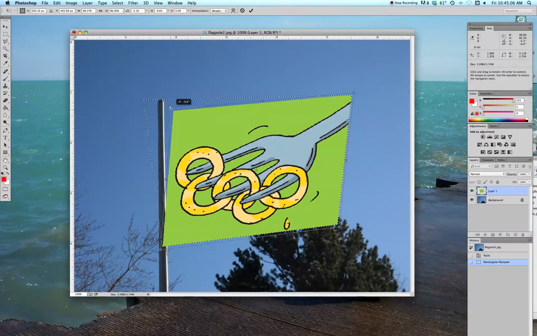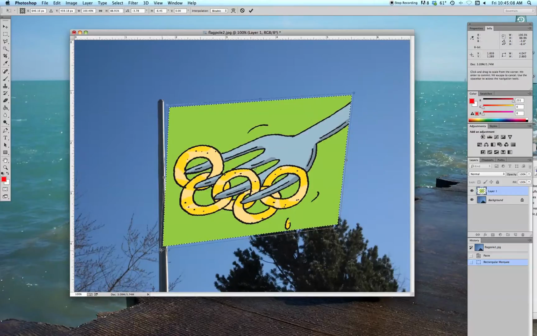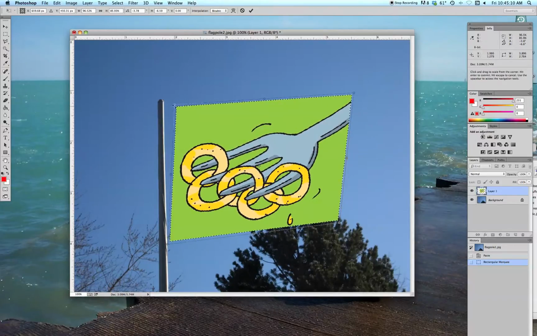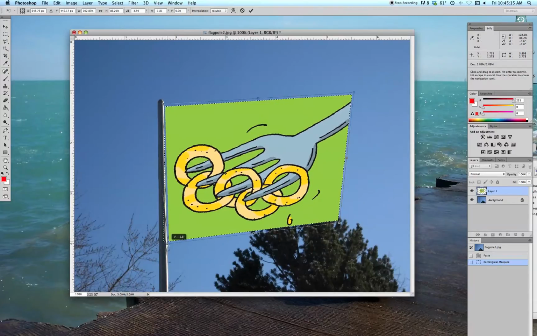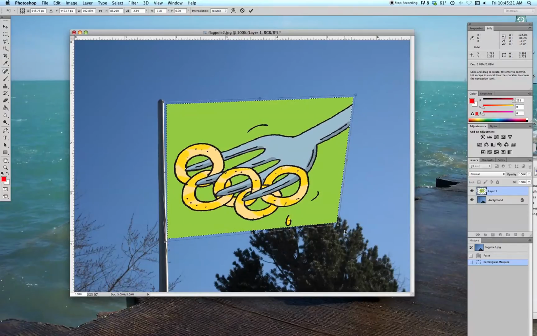This is pretty useful because it allows us to really manipulate the picture without having to go back and forth between the menus. With a little bit of practice, you'll be able to just go from one command to another pretty easily and be able to use all of those transform tools.